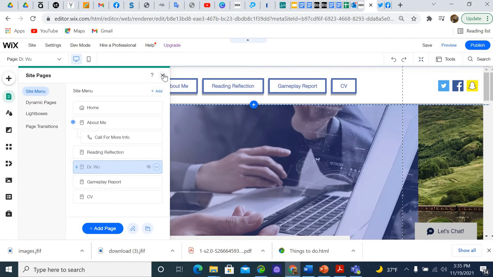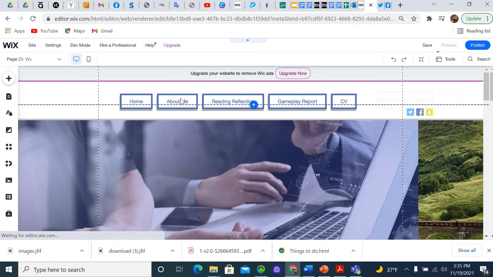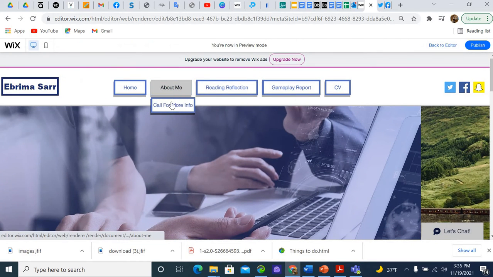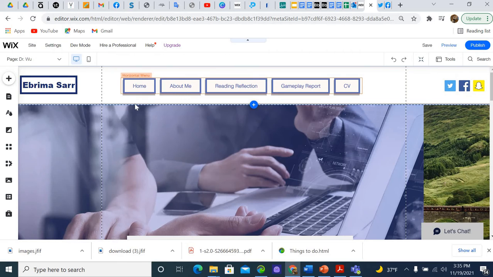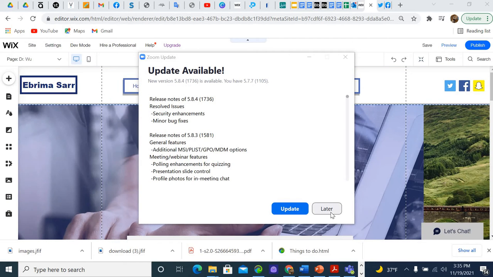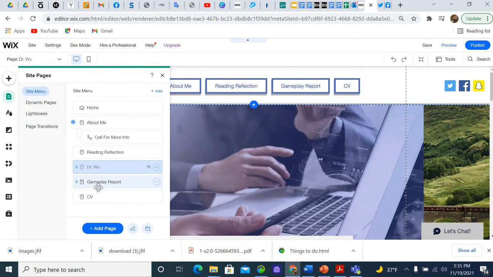Okay, let's see if we save this settings that we just do, and then yeah, save, and then we go to preview, and then we go to about me. You will see that I have call me now. Instead of having call me on the CV, I move it to about me. I will just leave it there for now because I think it fits there.